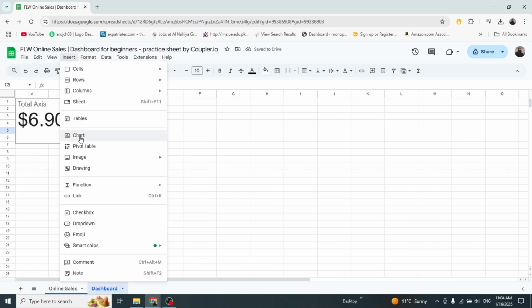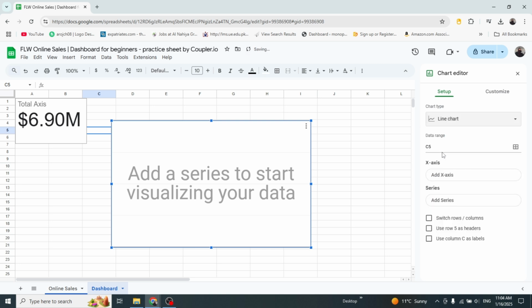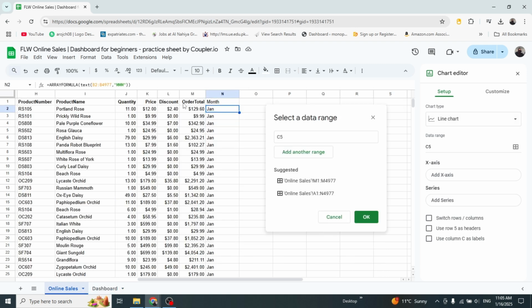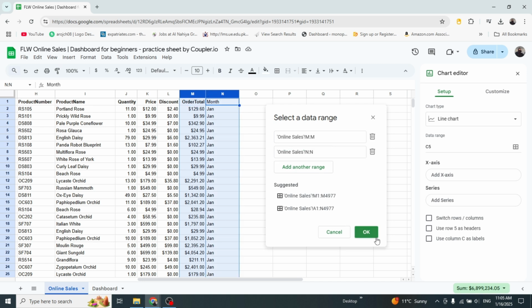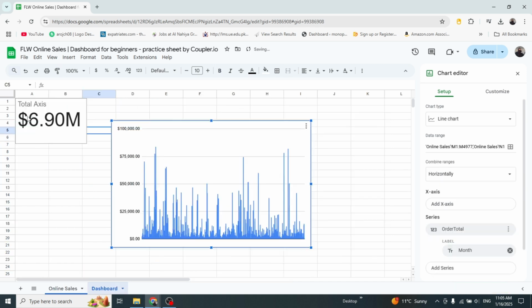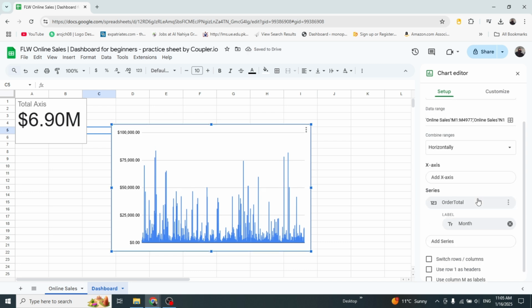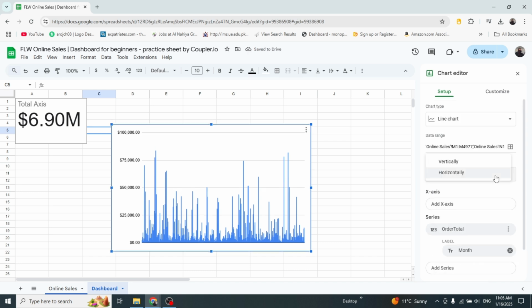Return to the dashboard, insert a line chart and choose month and order total as input for the axis. Aggregate the data and move the resized chart to its desired position. Finally, that's it. You now know how to create an interactive dashboard in Google Sheets.